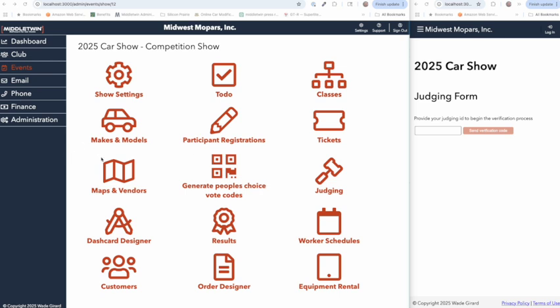Today I wanted to show you our new judging that we have built in for car shows. So you can set up judging for your car show. You can set up judges forms with criteria, and then your judges will be able to go out and judge cars using the forms that you create.